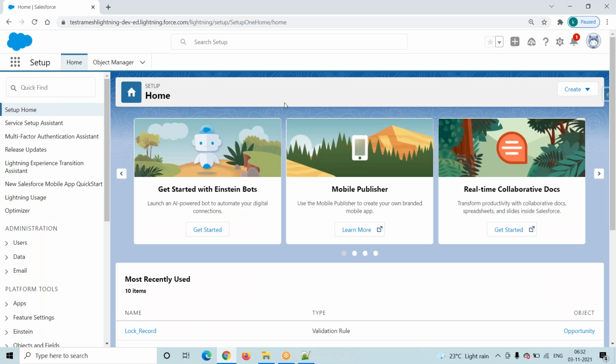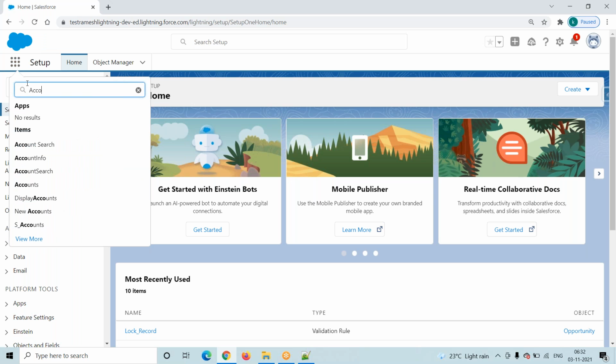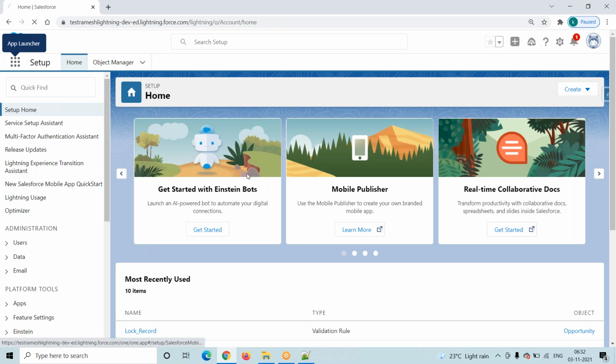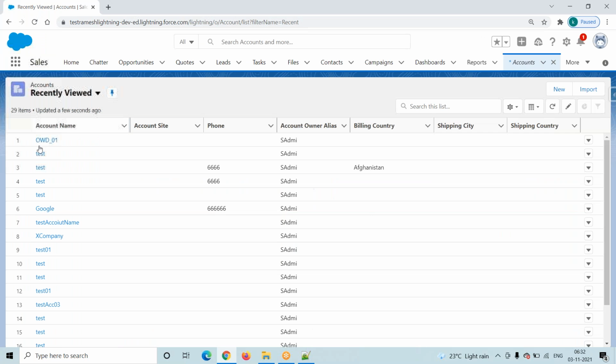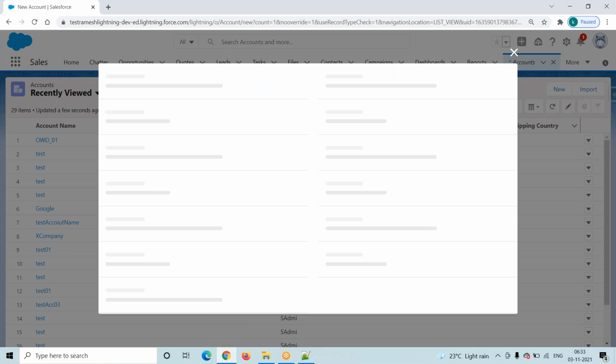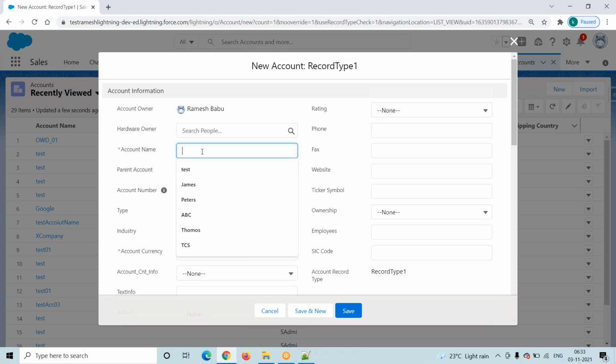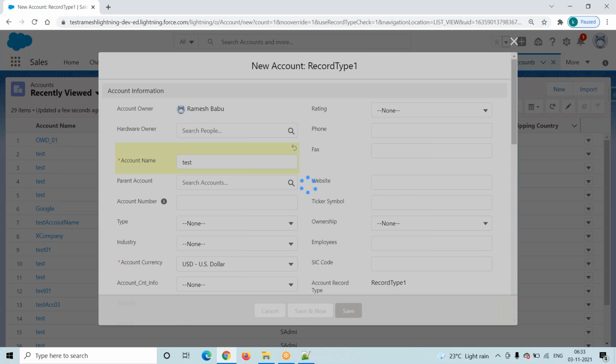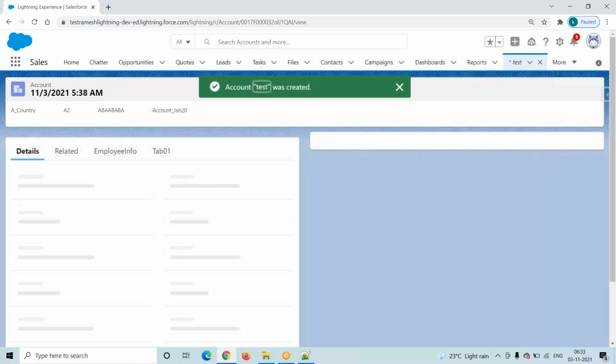Now our requirement is with the account object. I am trying to create one account record. Go to account record. It is loading. Click on new, enter all the mandatory details and click on the save button. So we created one account record.